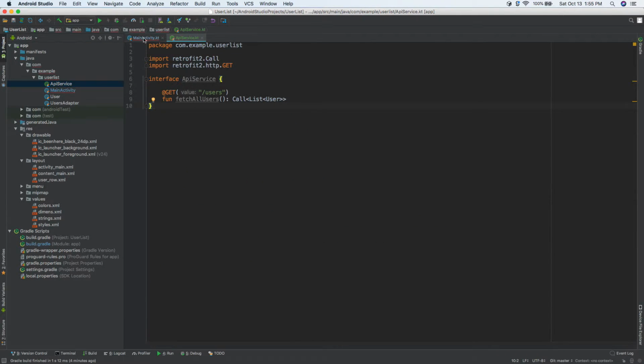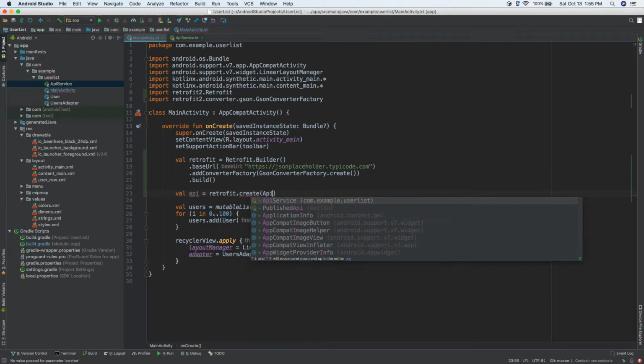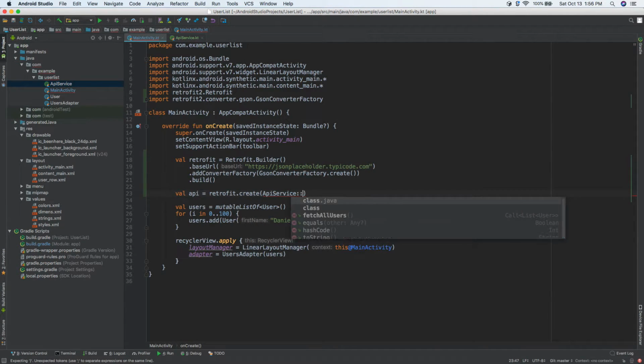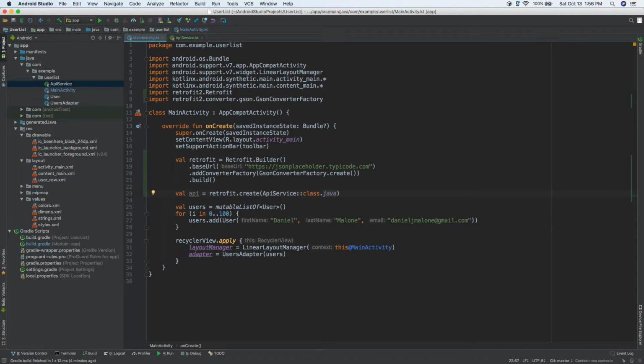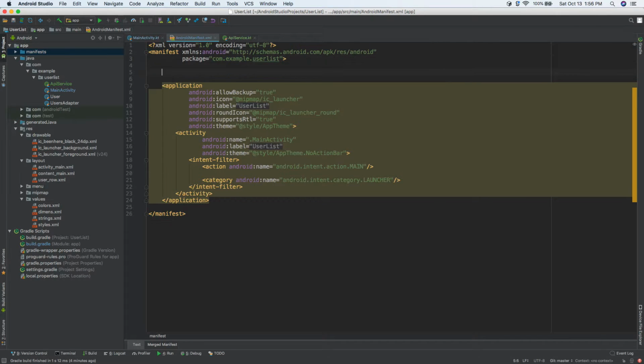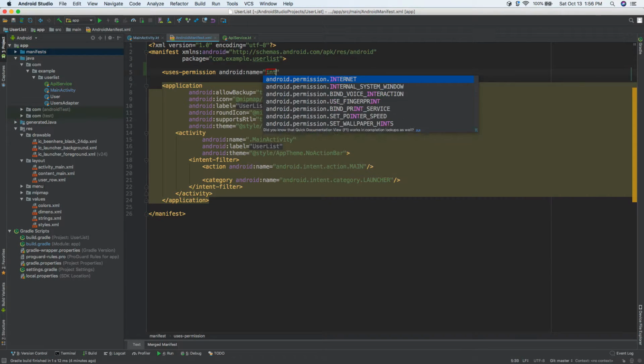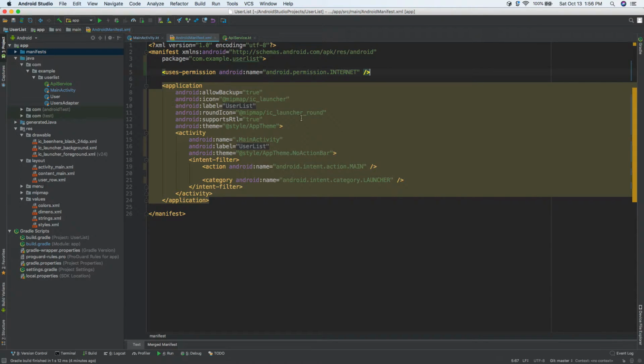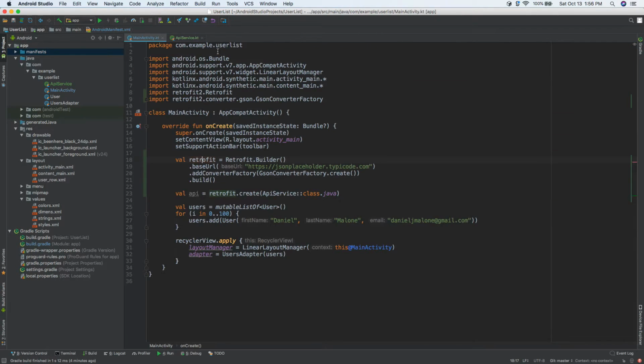So this API service here, we're going to pass in what's called API service. And this is Kotlin, so class Java. So that's how we do it right there. Okay, now for the fun part. Now we actually have access. One more thing we need to do. Let's go into the manifest and add uses permission internet. We're going to need the internet for this because it's fetching stuff from the server. It's actually going from the emulator or an Android device that you have plugged in to this website. So we need internet for that.